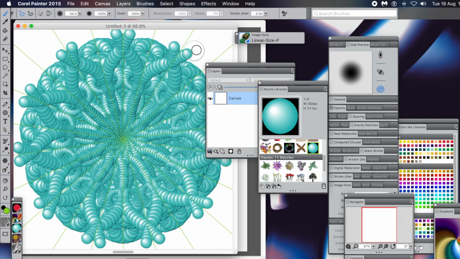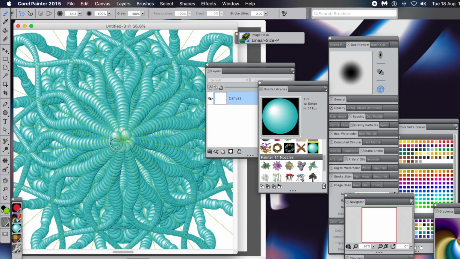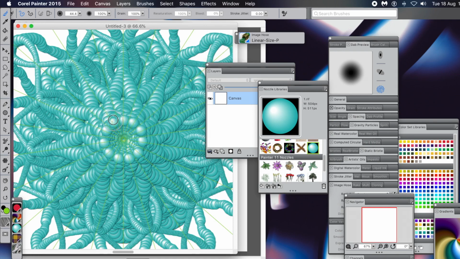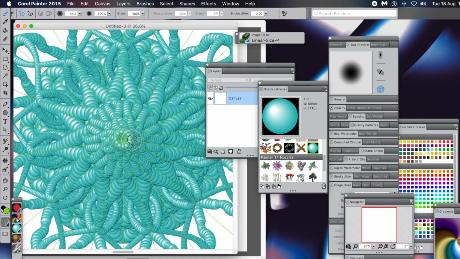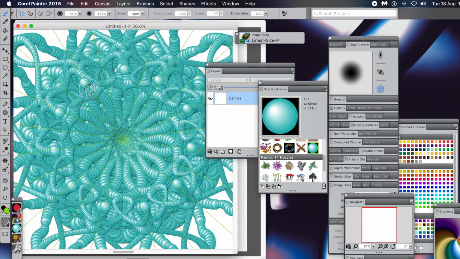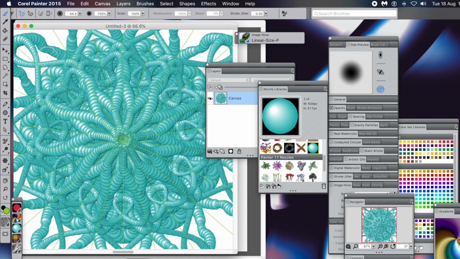Now I've created a very simple nozzle, but of course you could maybe have added a group of 4 or 5 different coloured spheres. Whole loads of different variations could be made with this.